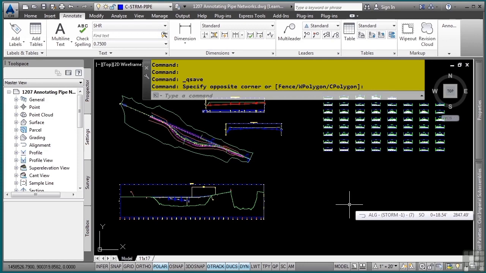Civil 3D provides many ways to annotate your pipe networks in each of the different views in your drawing. You can add pipe or structure labels to your plan view, your profile view, or your cross-section view. Let's look at the plan view options.